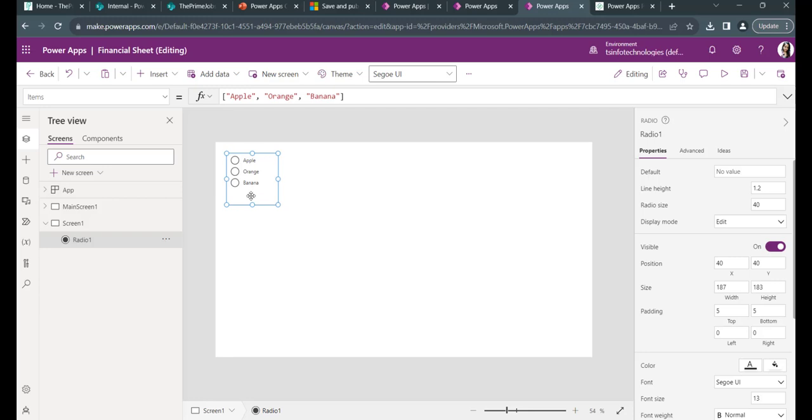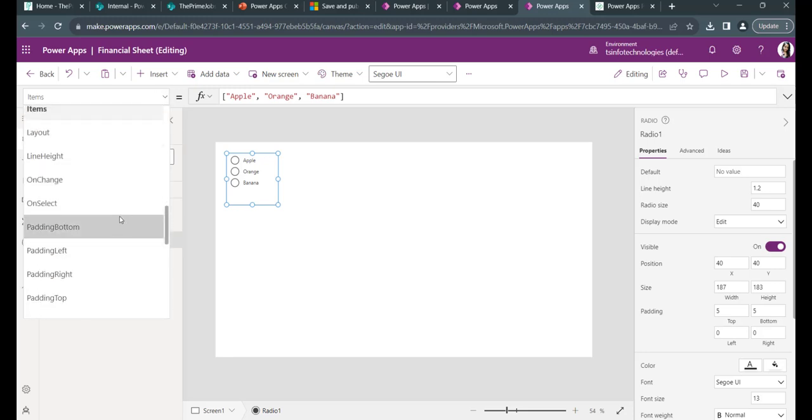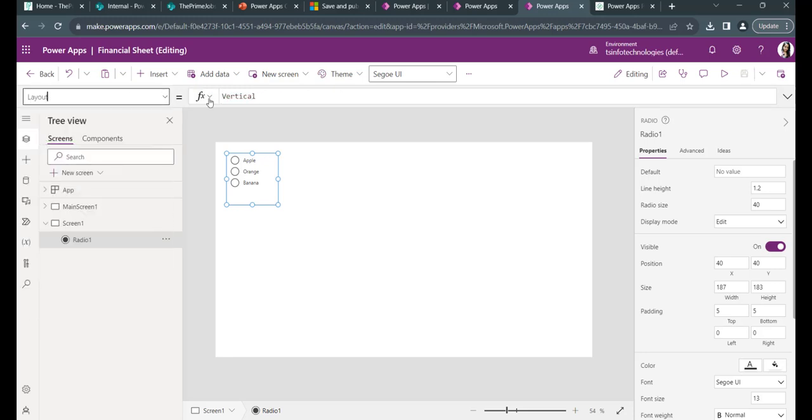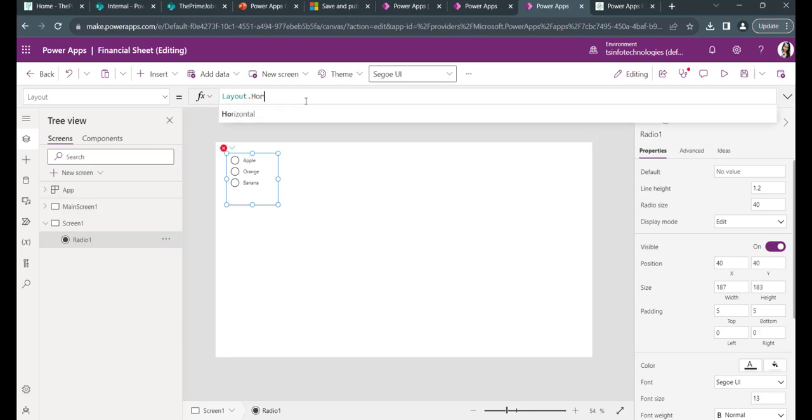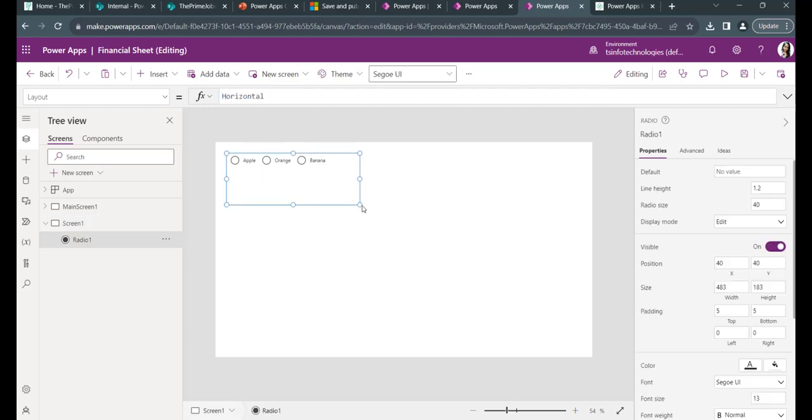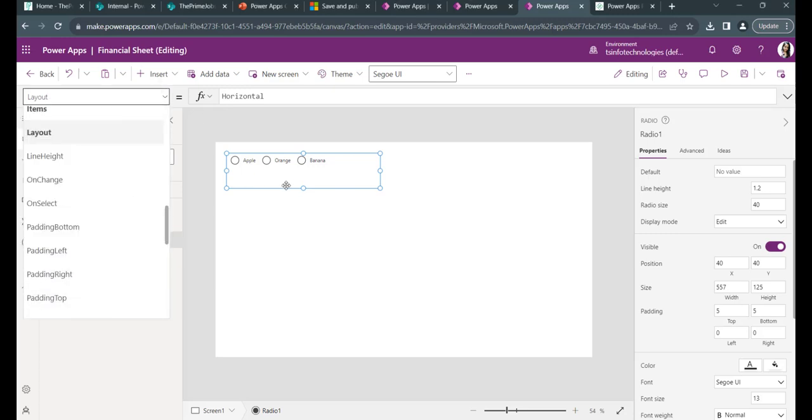For that, just select the radio button control and go to the Layout property. Just click on it. You can see by default it is coming vertically because the layout is vertical. Suppose you want to change it to horizontal, then what you need to do is type Layout.Horizontal. You can see the option is coming here. Just click on it. And once you come out, just drag this radio button control and you can see the difference. This is one approach that we can follow, by using this Layout from the properties pane.